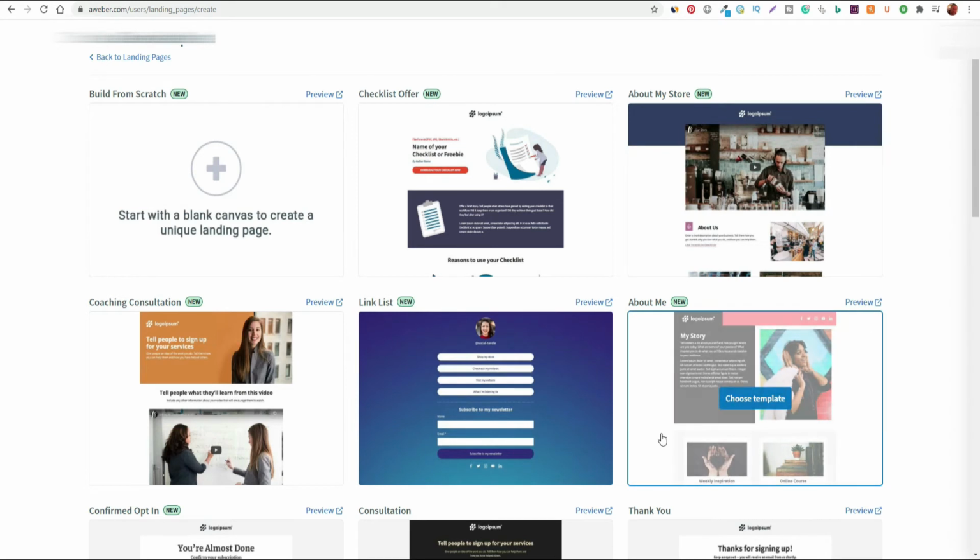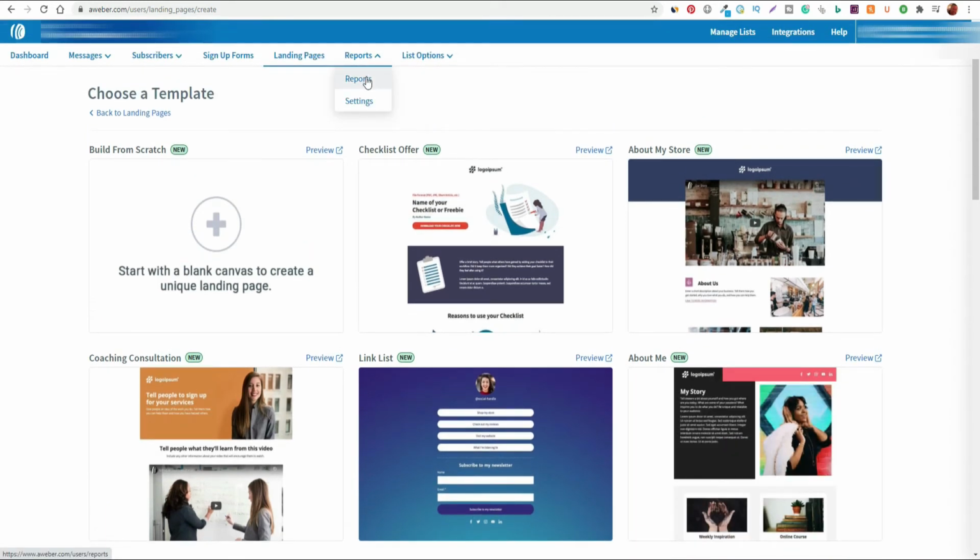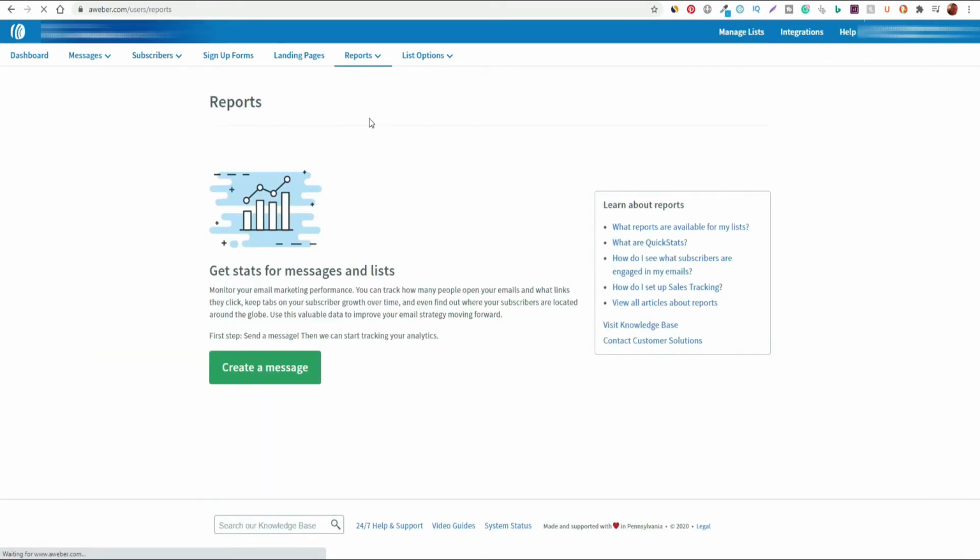You also have access to reports, so you can check out the amount of clicks and whatever other integrations you have running, so you can check out the stats and all that type of stuff, and track all the clicks and where they're coming from.